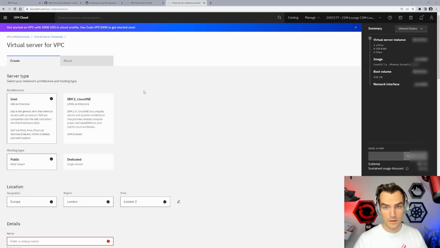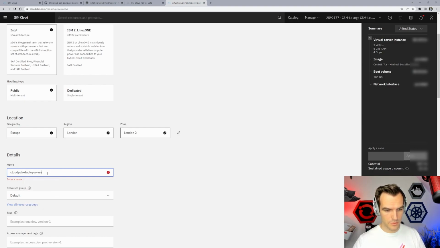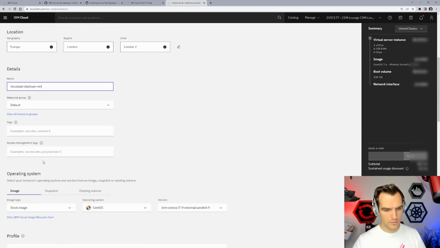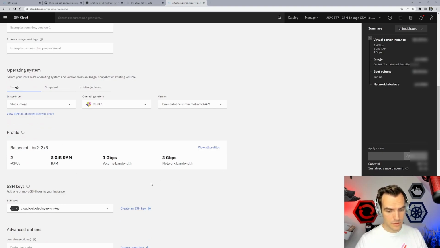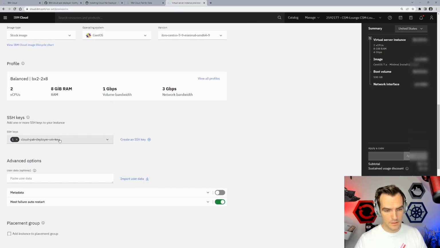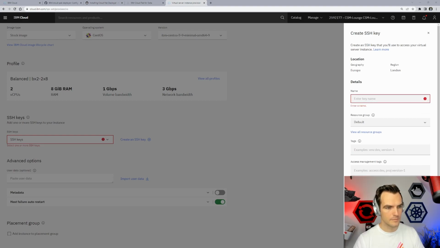We can leave all the details in here. Just give it some generic name. Resource group doesn't matter. CentOS is the image that we'll be using. It's a very small machine. And this is important: we need to add an SSH key. I know we've all done it before, but at least for me, it's always a pain. So I will show you how to do it.